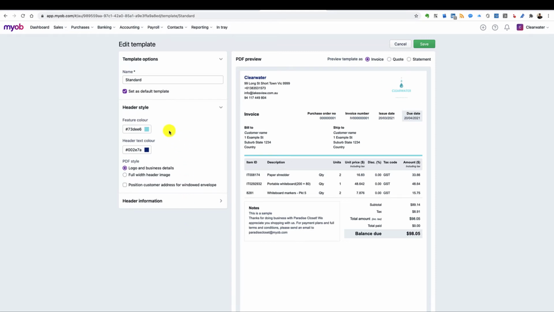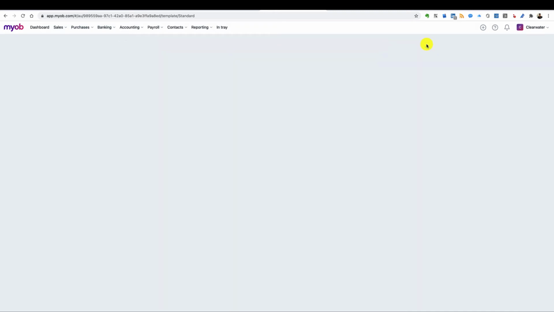I don't think it was quite like that, but actually that looks now just the same color as the logo. So, and then you just save it. Okay.